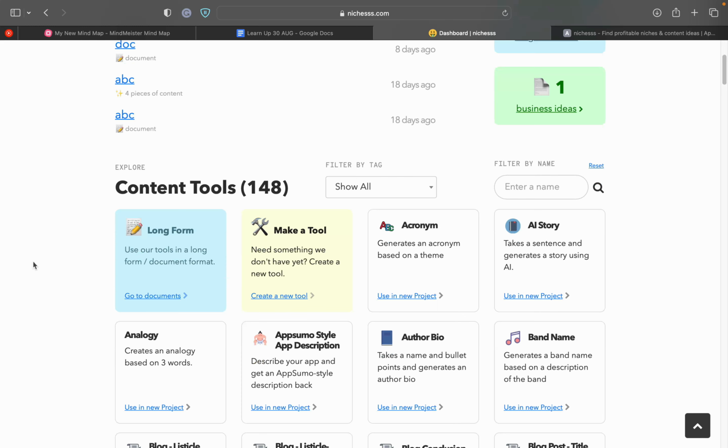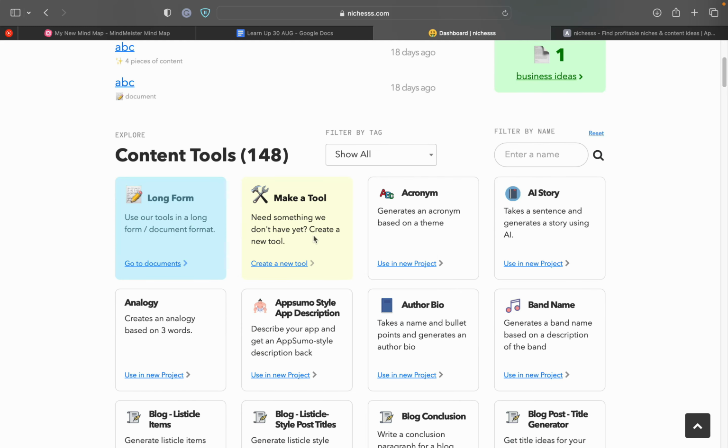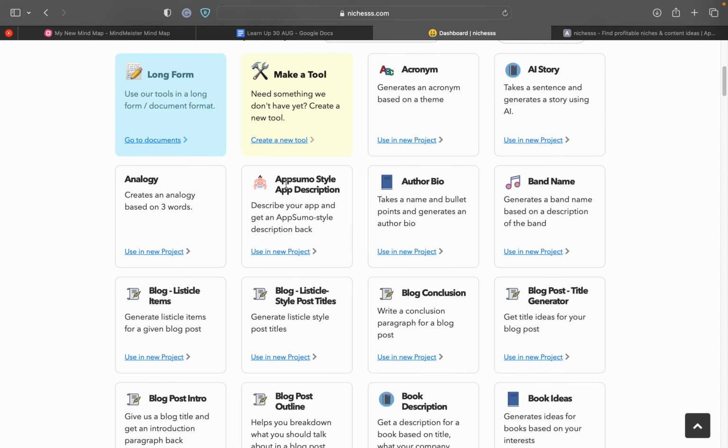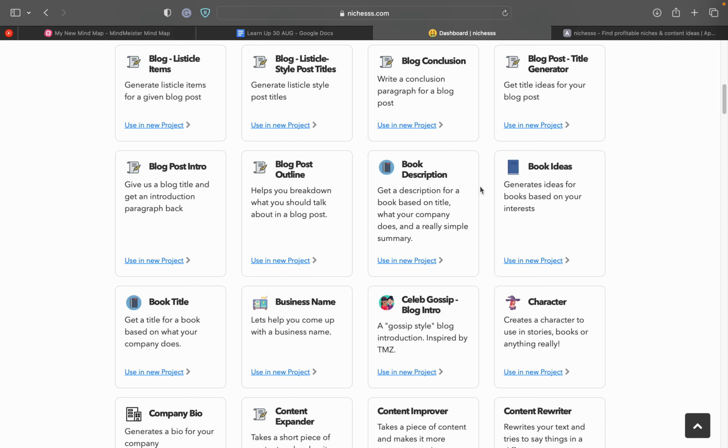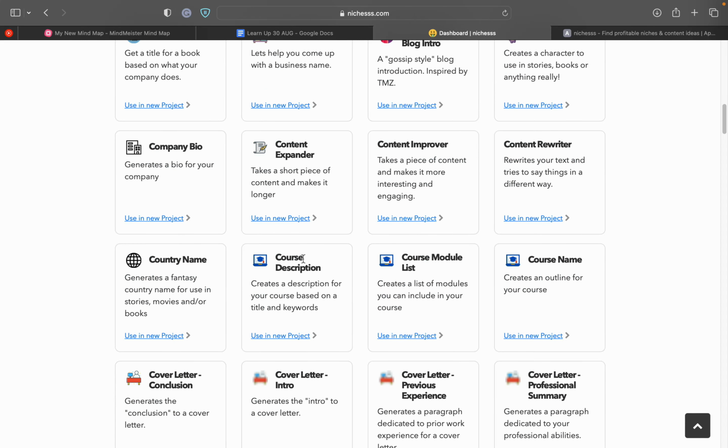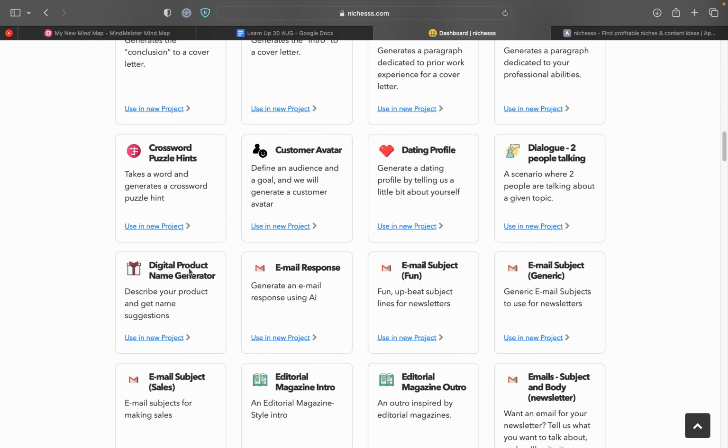I'll just show you here. This is the long form here, and then we have this acronym AI story. Then we have this AppSumo style app description, author bio, band name. Then these are blog listicle items, blog listicle style post titles. Then we have blog conclusion. Then you have book description, book ideas. Then it's course description, course module list here. Then we have digital product name generator, email response, email subject, fun, generic.